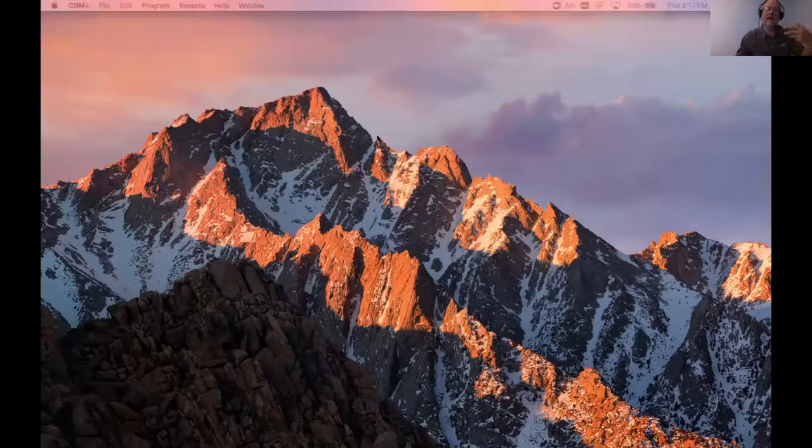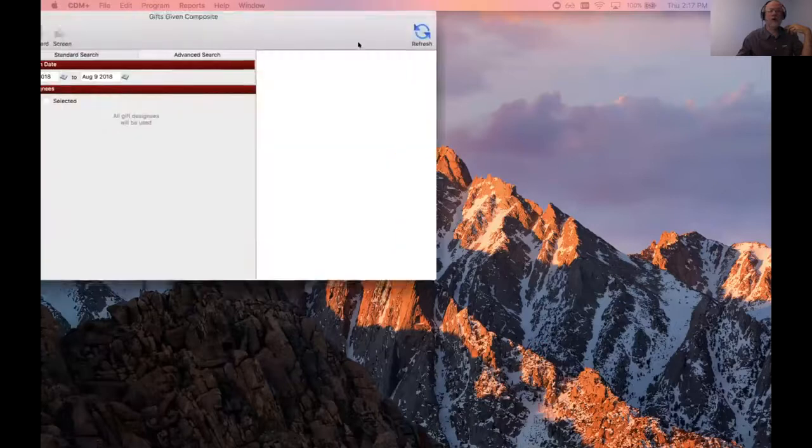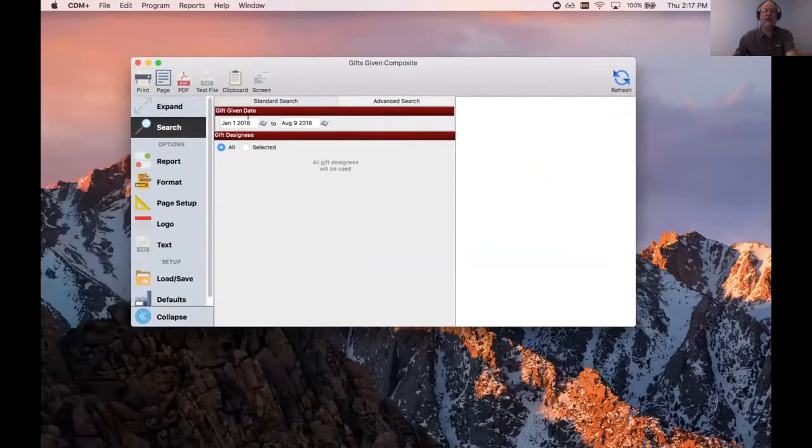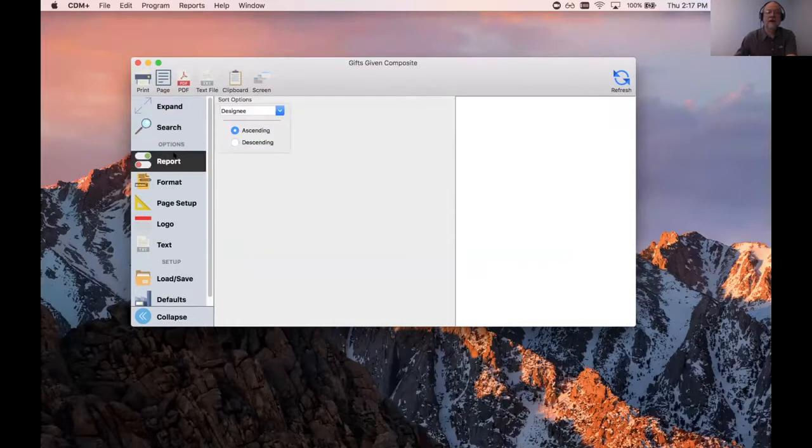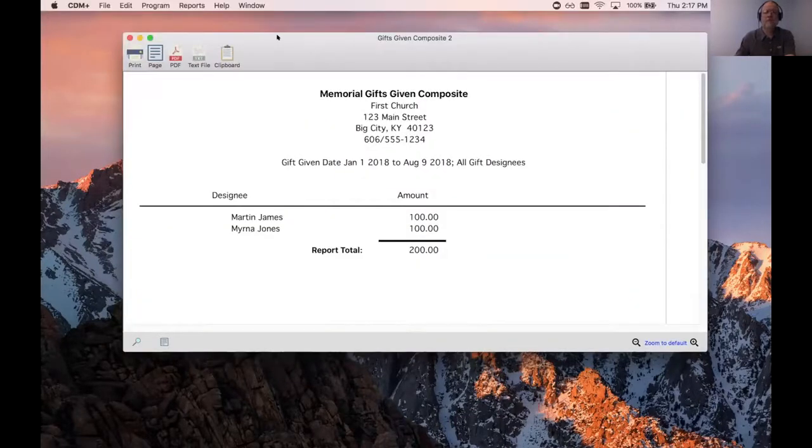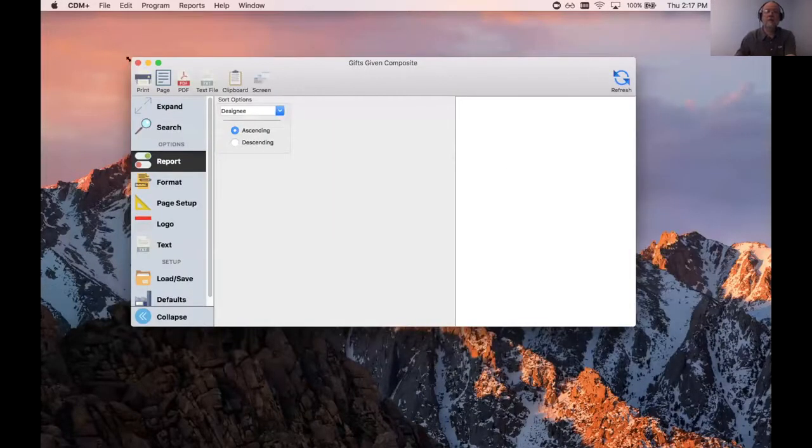This is one if I need to know just overall what memorial and in honor of gifts have been given. I could choose selected gift designees. For our purpose here, I'm just going to select all. And I'm going to sort them by designee ascending. And let's just print that up to the screen. So that's a quick composite look.